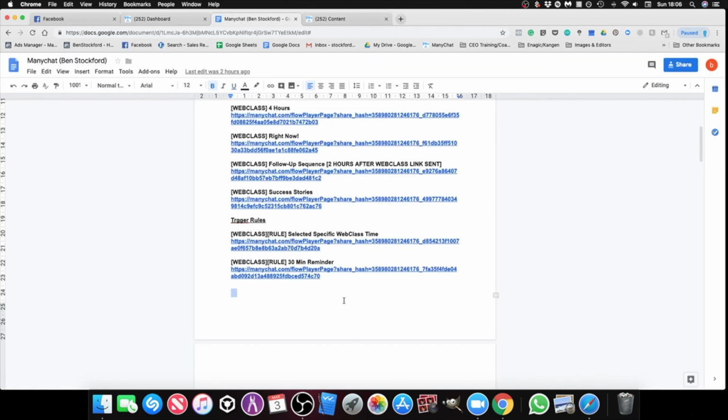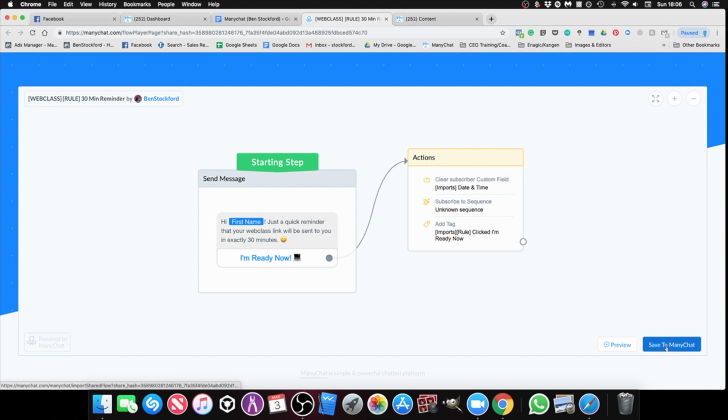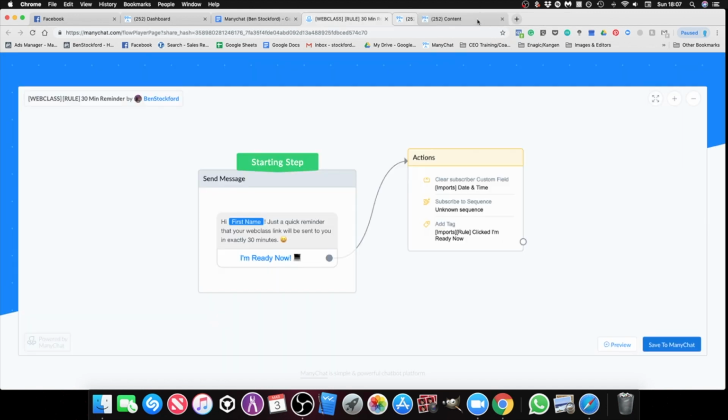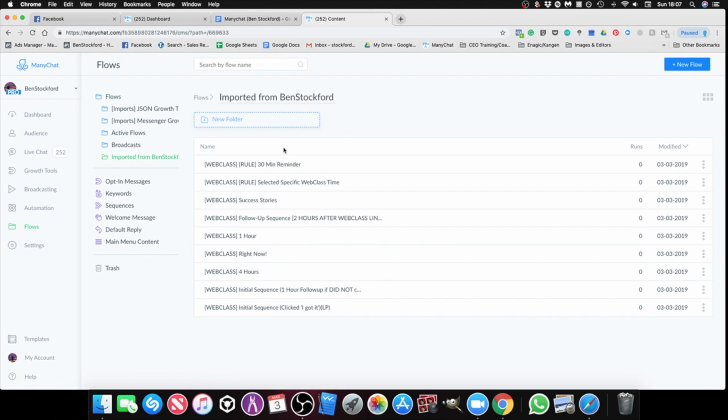And then back to the Google Doc, and then the same for the second one. Open the flow, save to Manychat, save the flow, and then just cross that off. So now if you go back onto your Manychat, click back on flows, imported from Ben Stockford, and now you should have 9 flows.